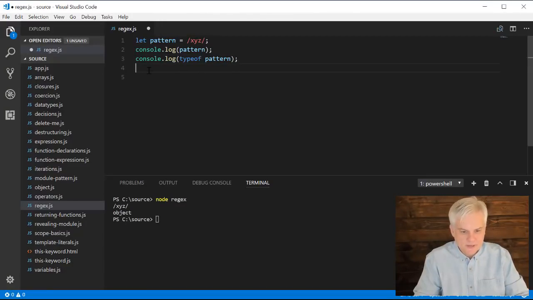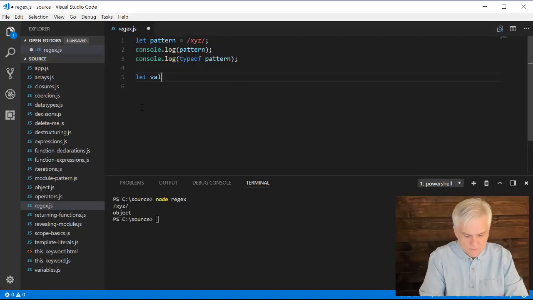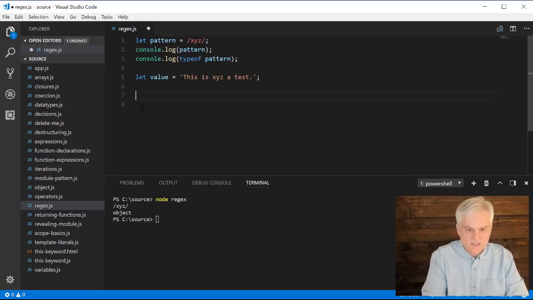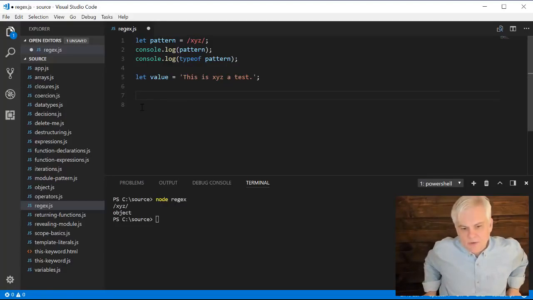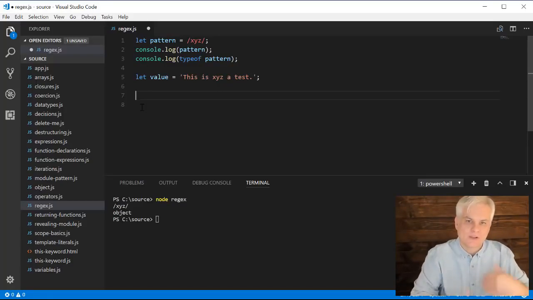Okay, so here, let's continue on now and actually create some text that may or may not contain that pattern that we've defined. So let value equal, "this is XYZ, a test." All right. And so what we can do is there's a couple of methods built into both strings and regular expressions that allow us to use regular expressions against a string, or use our pattern against this value, in this case, this variable called value.